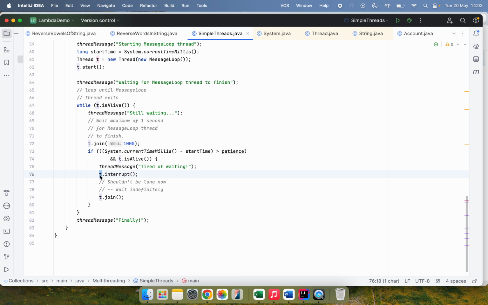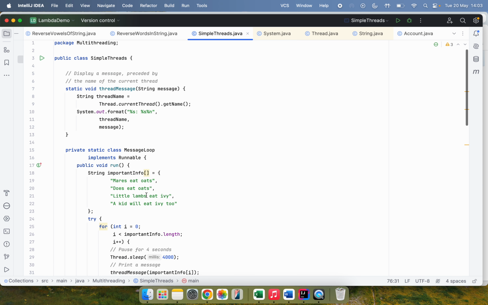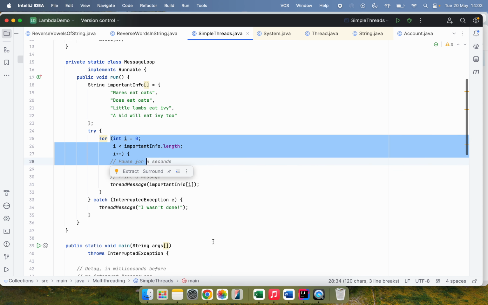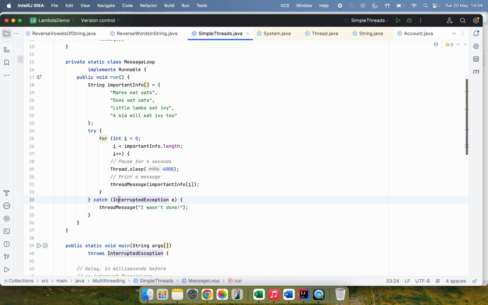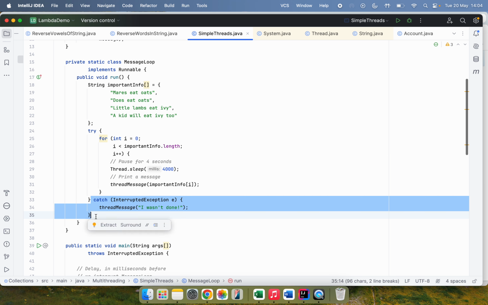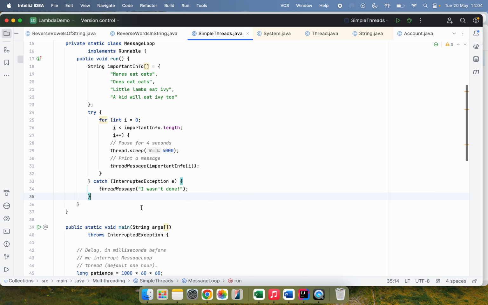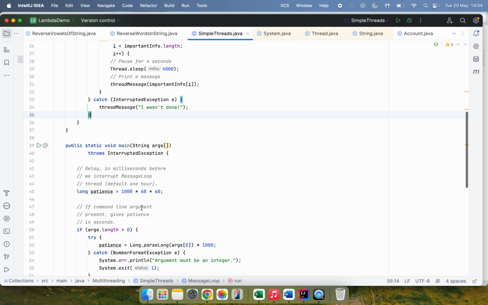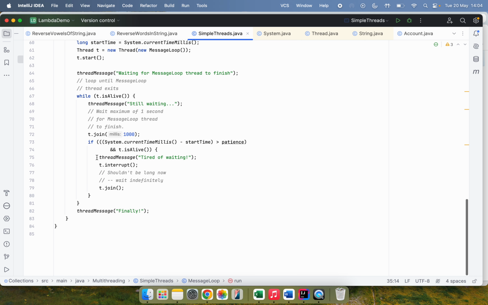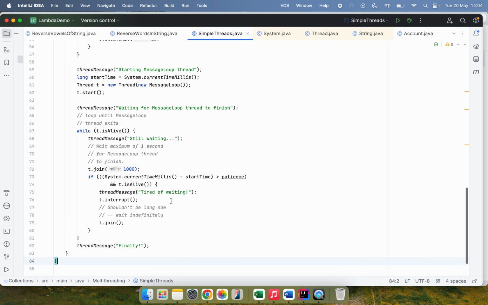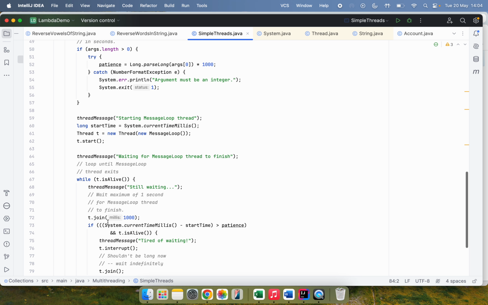And when we call thread.interrupt, basically this current thread will stop its execution and throw this InterruptedException, which will be caught in this catch block, and we will print "I wasn't done." Basically, we say that the current thread was not done, and we will proceed further from here. So yeah, and the importance of thread.join.